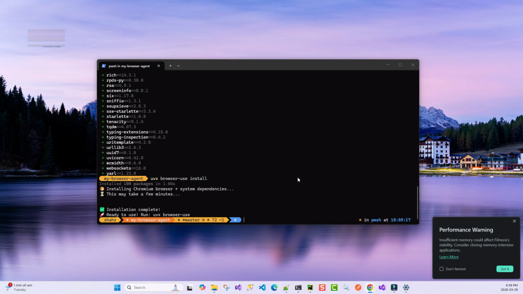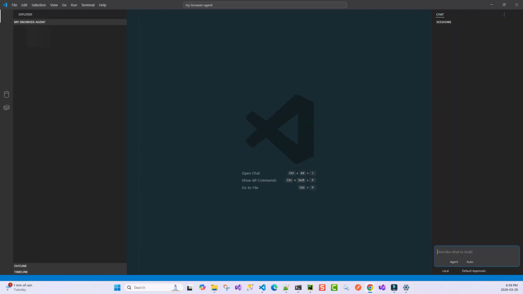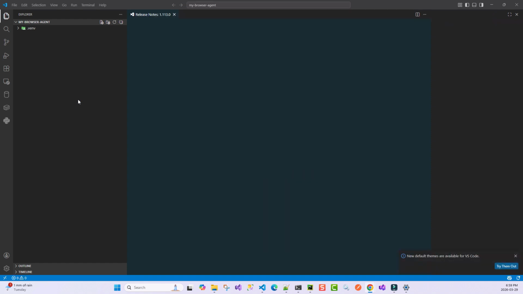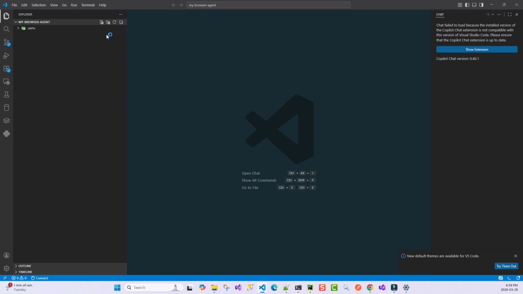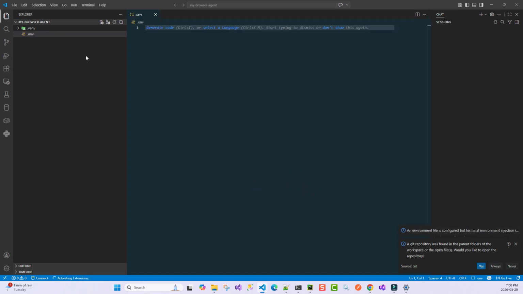So you can see Playwright is installed. Let me open VS Code. So I am in my VS Code. The first thing I need to do is create an environment file to make sure we have our API keys stored. So I'm going to create a .env file, and in that file I'm going to store my key.